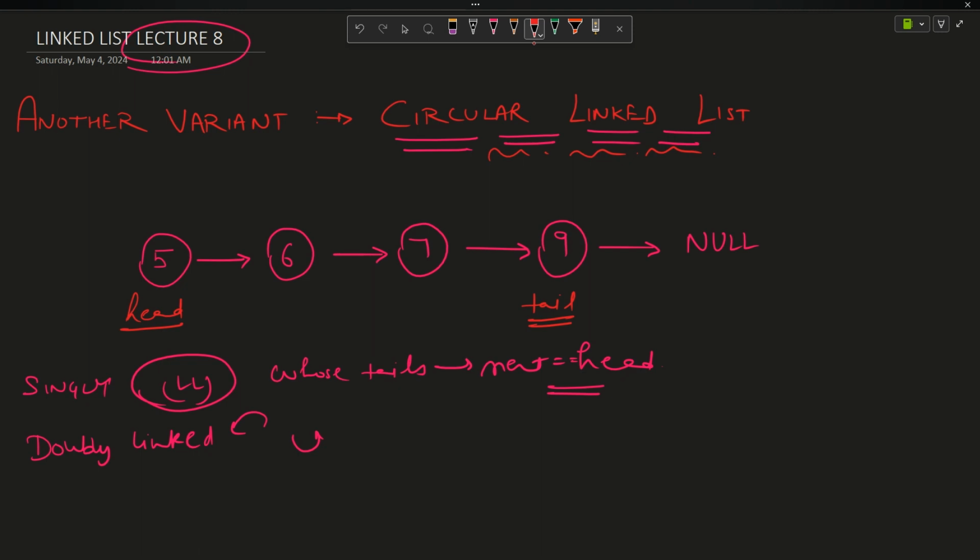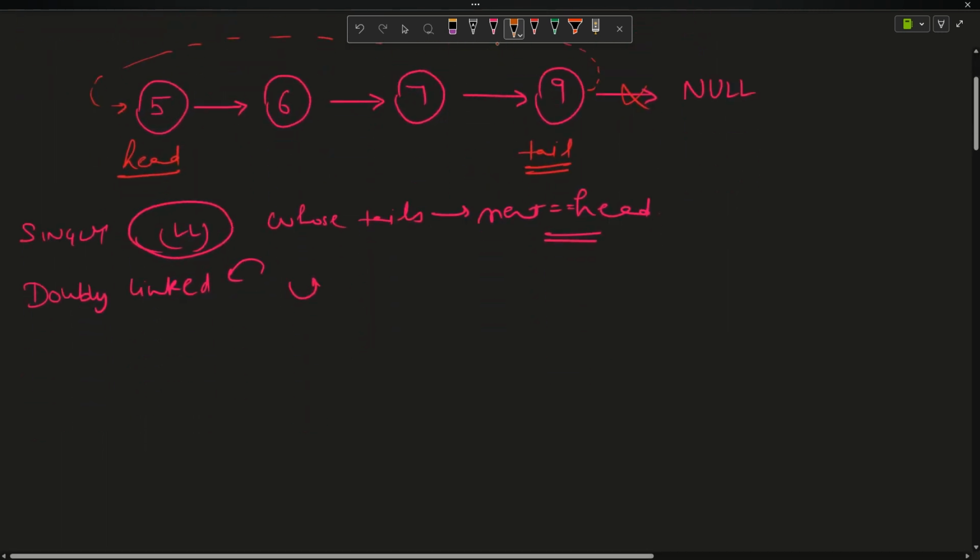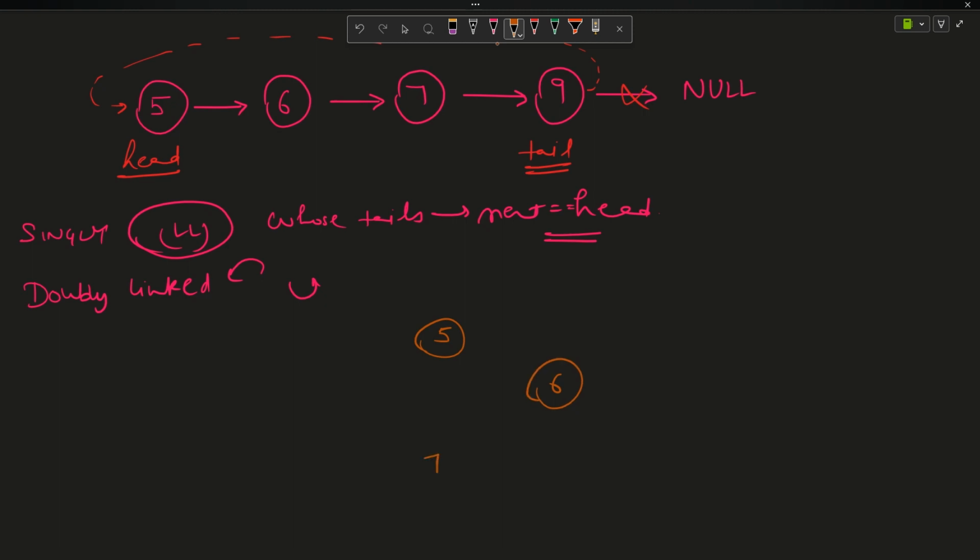But a circular linked list says that if you break this connection and instead the next of 9 points towards your head, it becomes a circular linked list because it is forming a circle. The interesting fact about a circular linked list is you have no distinction among head. Any node can be head. So I can represent this linked list as 5's next is 6, 6's next is 7, 7's next is 9, 9's next is 5.